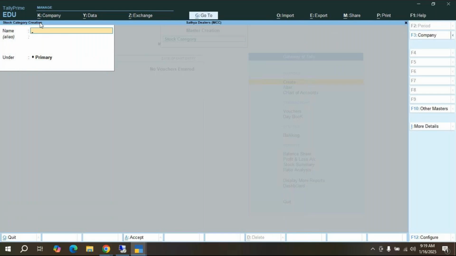Next, what we created? Technical laptop. Okay, and the personal laptop. Like this I selected. Okay. So select all these options. So this is what we call a stock category.